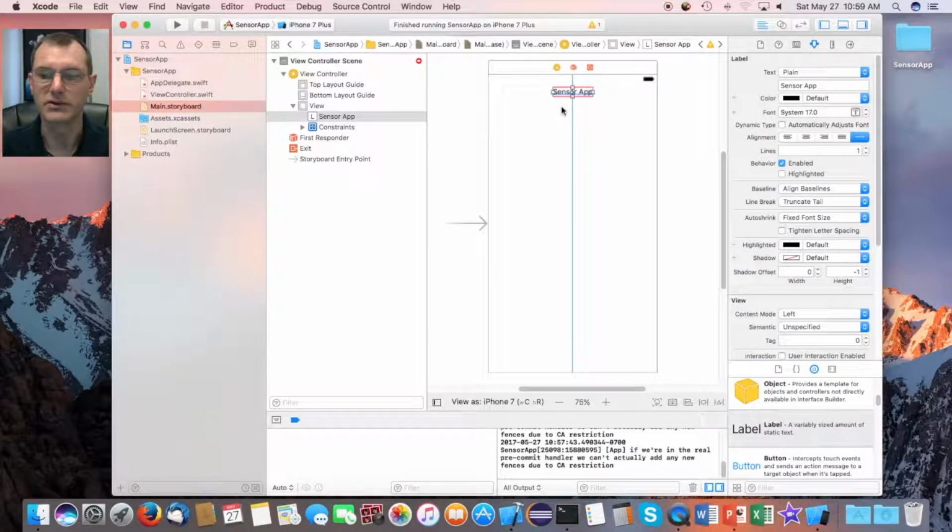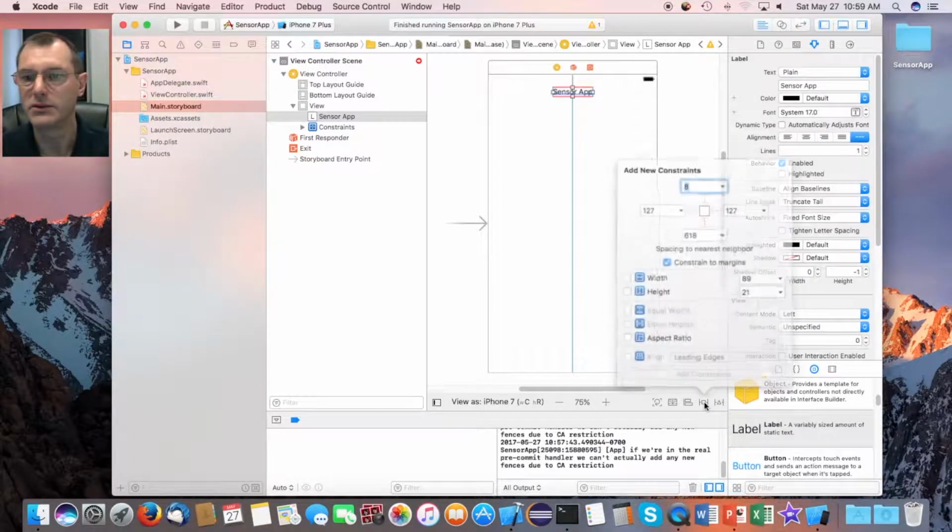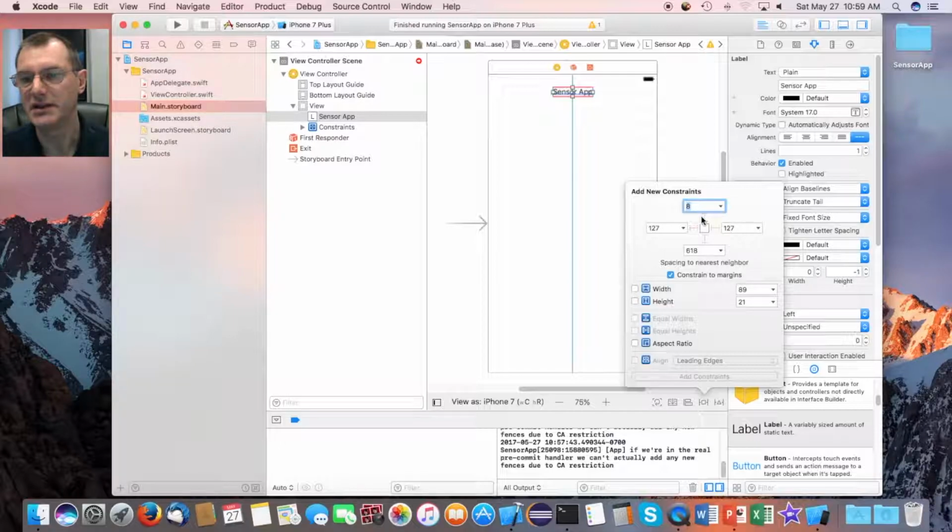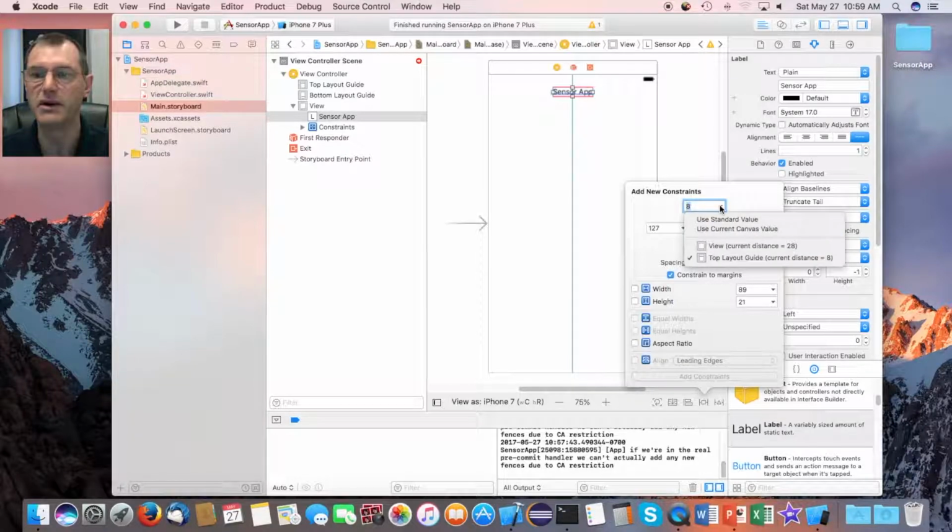So for the vertical constraint, we're going to add a constraint to our element. And as you can see, the element is represented in the middle here, and we can add constraints along all four sides of this element. In this case, we just want to add a constraint at the top, which is to position the label up against the top layout guide. And that's actually what it's already provided for us by default.